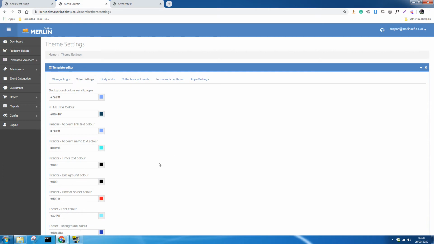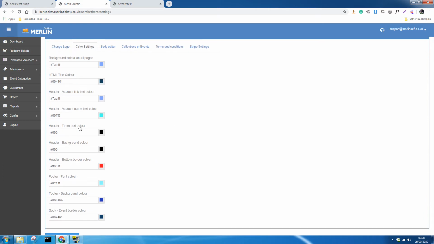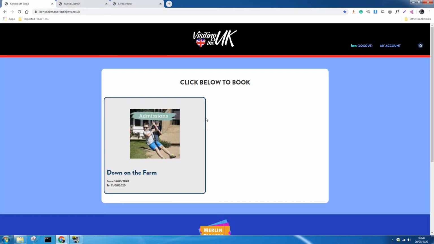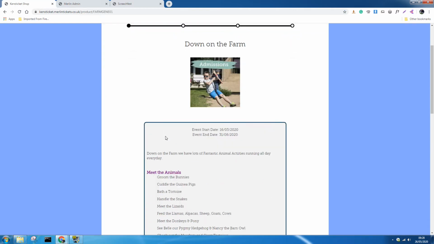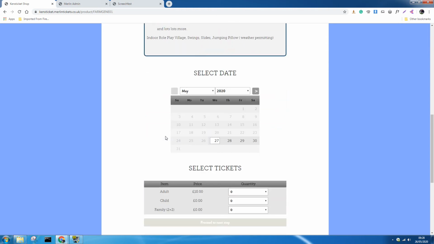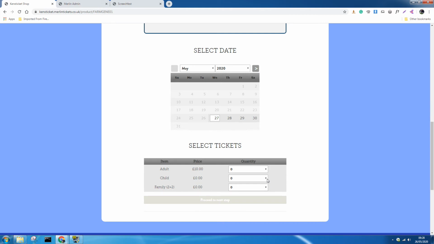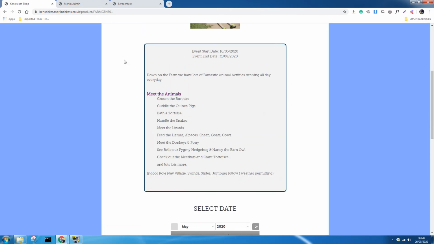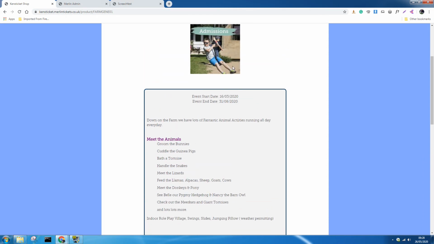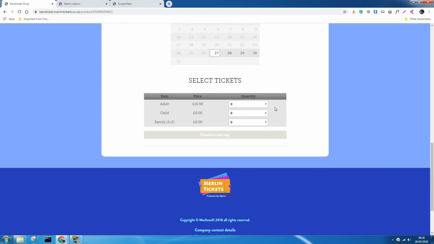Let's have a look at what the next one is. The text timer colour. Notice it's black. So when you're going to book an event, here's the event that we set up a few videos back. Notice the colour on this border has changed as well. Same as the front colour, it changes it all the way through.